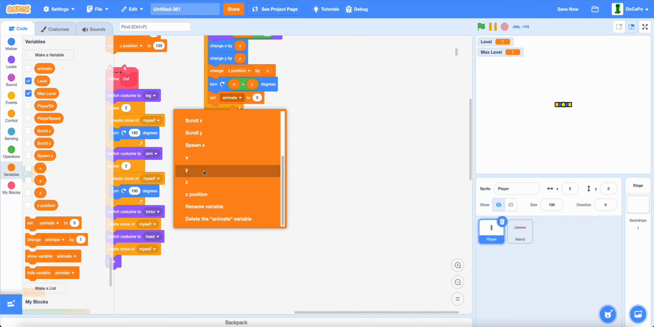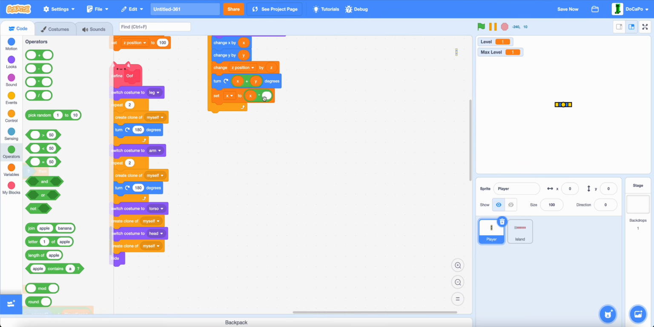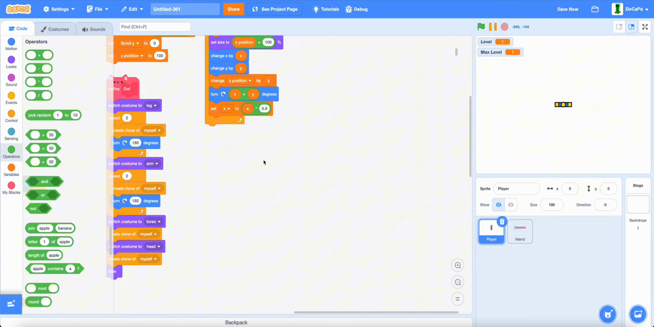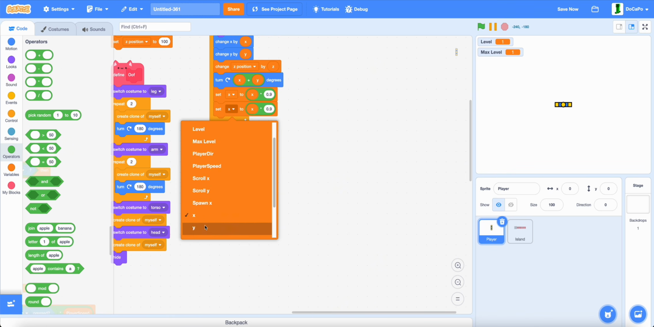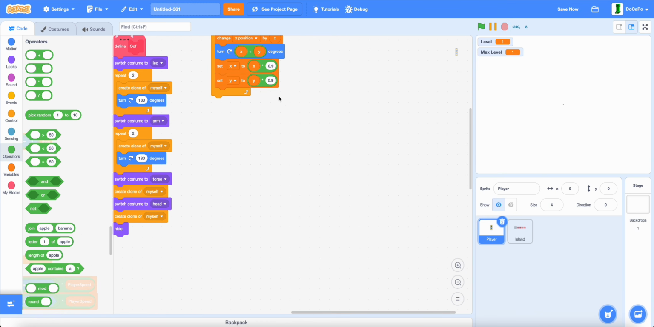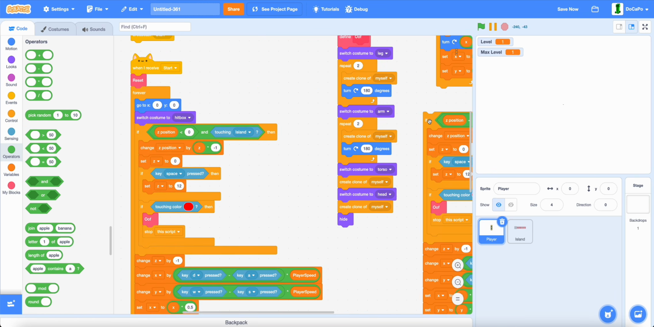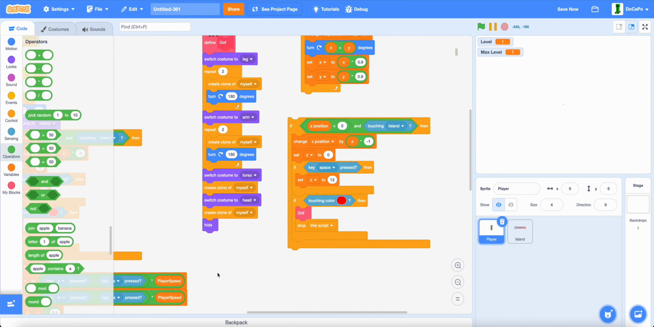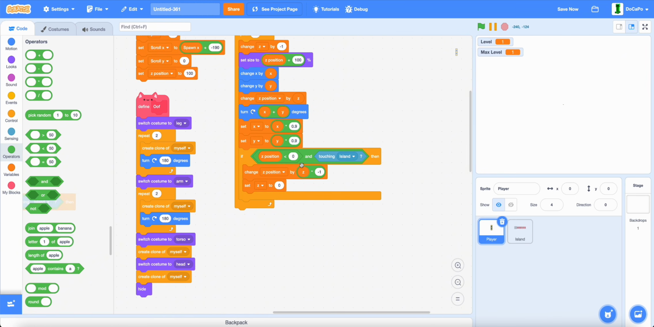And set x to x times 0.9 and set y to y times 0.9. And now duplicate this, remove the stuff at the bottom and here, and keep this.